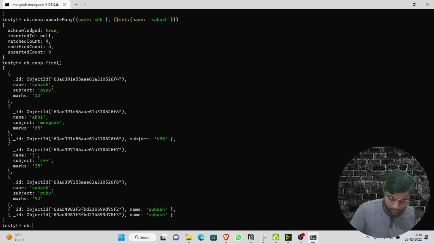So db.comp is the collection name, dot replaceOne, bracket. Now you don't need to do anything because it will automatically replace the first collection. So you don't need to give any object ID here. If you are going to replace an in-between collection, then please provide the object ID. Now I am directly going to replace the first collection, so I don't need to provide anything in these curly braces. Directly open brace, close brace, comma.